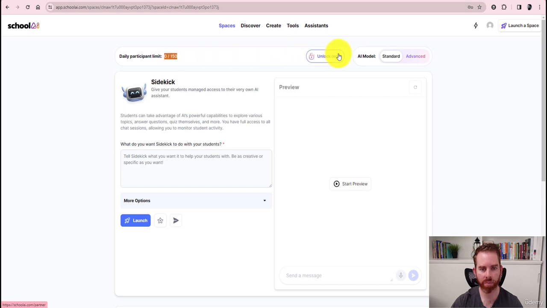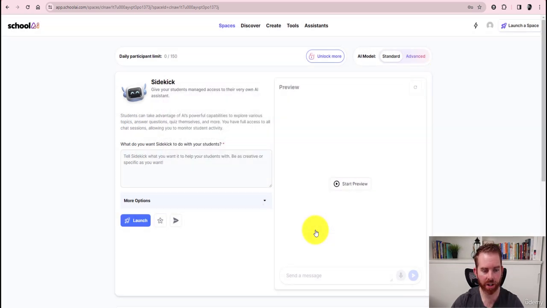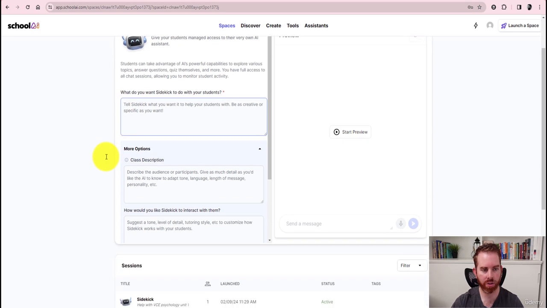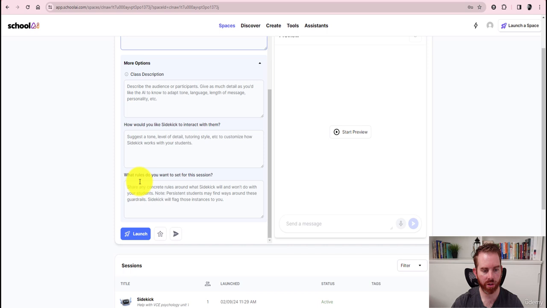But they do have some more school-wide focused plans as well. And you've also got the option to have a more advanced AI on these higher end plans. But the standard I haven't had any issues with. So you can tell Sidekick how you want it to relate to your students. We'll get into this a little bit more in my personal one that I've created. And you can tell it a little bit about your class in these more options, and any sort of rules that you want specifically.